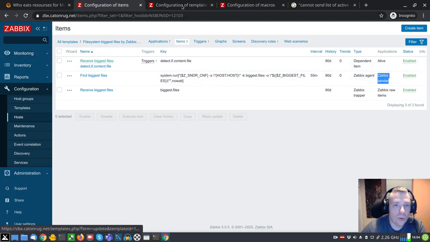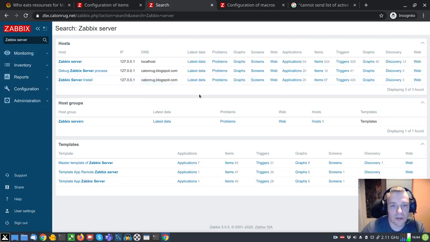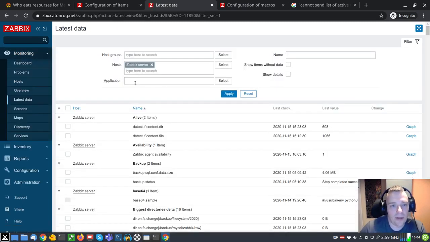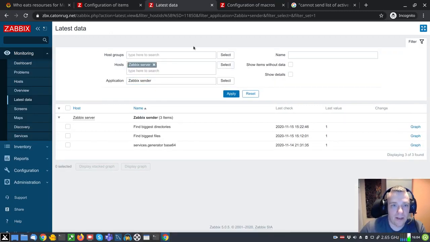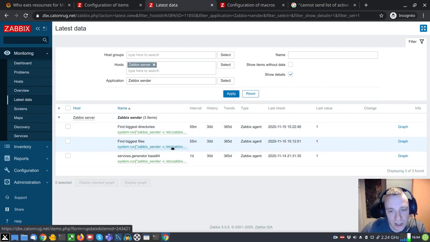I can go to one server, for example here, Zabbix server, like the one server which the solution has been applied. Go to latest data page and publish the application, apply, and the biggest files, like find biggest files. So this item is responsible about creating this task in the background. And if I click here, show details, it will show the item key and this text inside the green we cannot really see the whole thing of it.